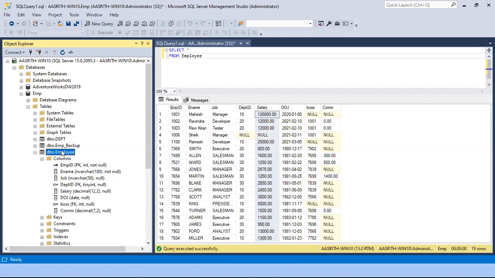First, we are going to connect to the server using our Windows authentication or a username and password. Then when we expand the server, we see the different databases. Pick the appropriate database which you want to work on. In that database, data is stored in the form of tables. A table has a unique name. Within the table, you see the data in the columns.